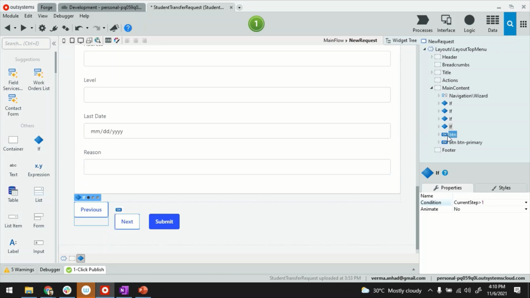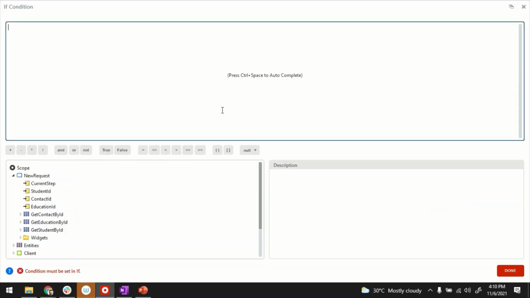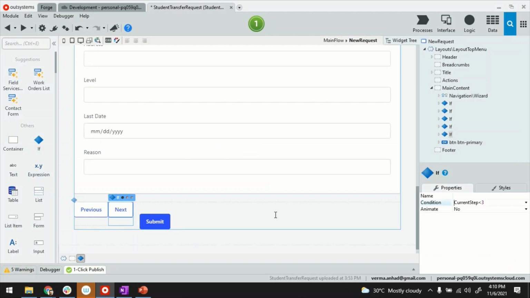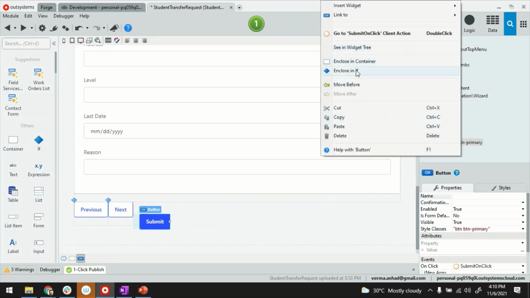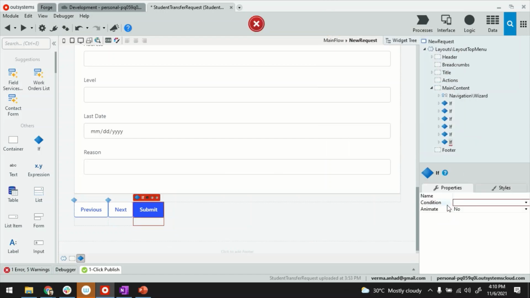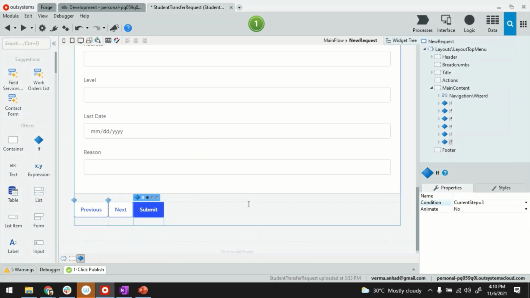Cool. The next step makes sense only as long as the current step is less than 3, because that's the last one. On the last page, you can't have next step. But on the last page, we do want to show the submit button. So for that, the current step will be equal to 3. I think that's it. We are done.